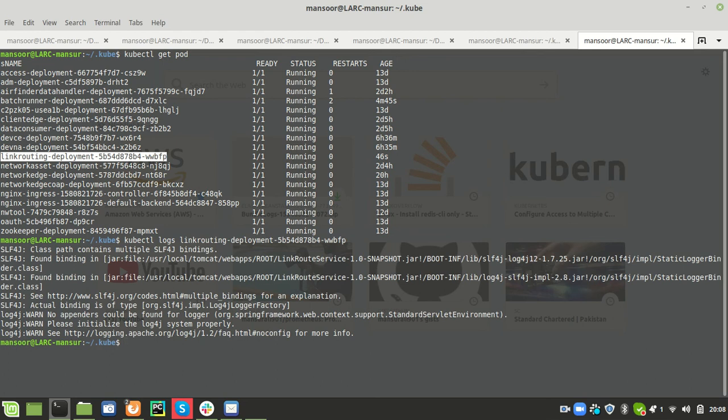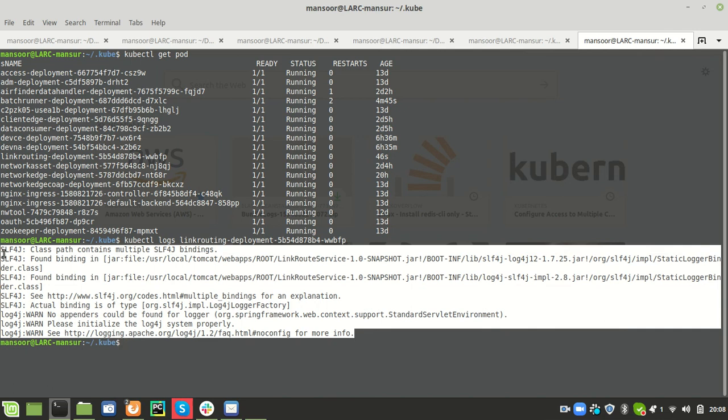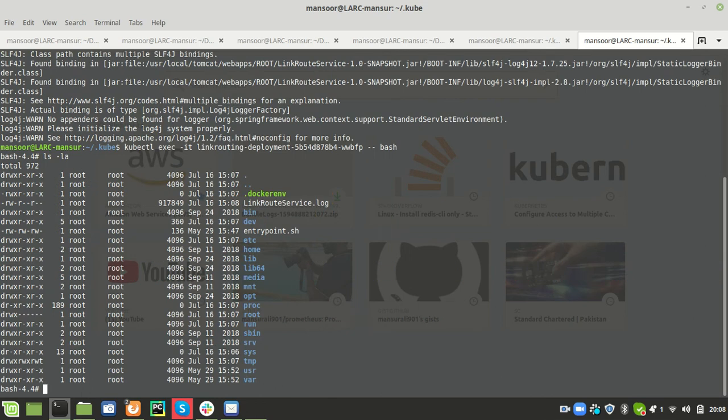This will give you again this kind of logs, which means your application is not configured in a way to send logs to syslog. If you need to get your application logs, then you need to exec into your container, and then you can see the logs. Like in the link routing case, again kubectl exec -it bash. This will take me to the container's shell, and then from here I can see the log files. Like in that case, link route service is the log file.